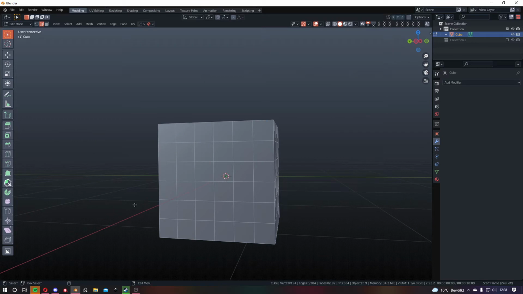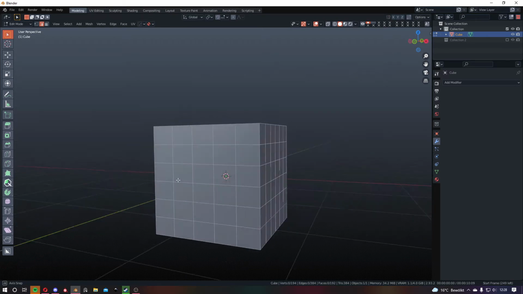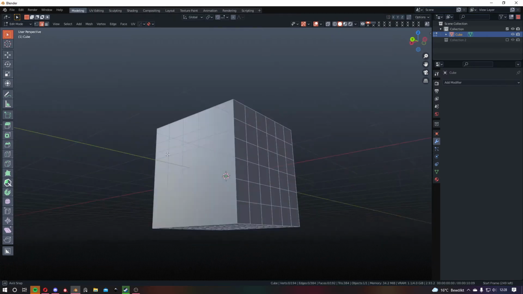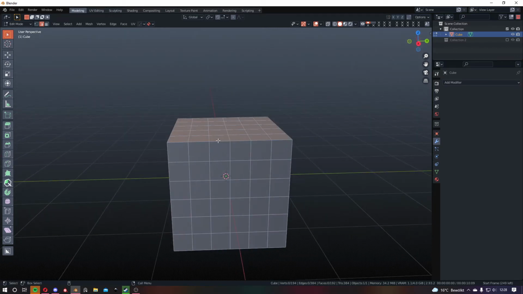Today we talk about how to make an emission material in Blender really simple. So I have here a cube. I was subdividing this. Let's do this again and show what I did.